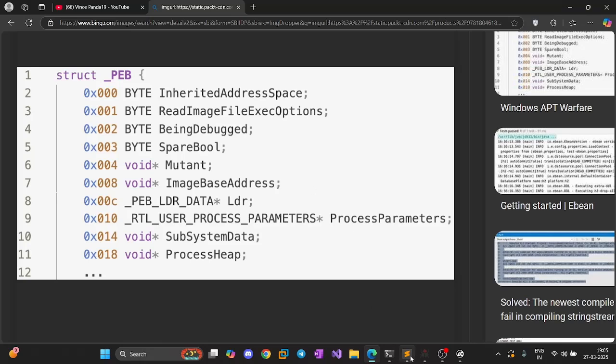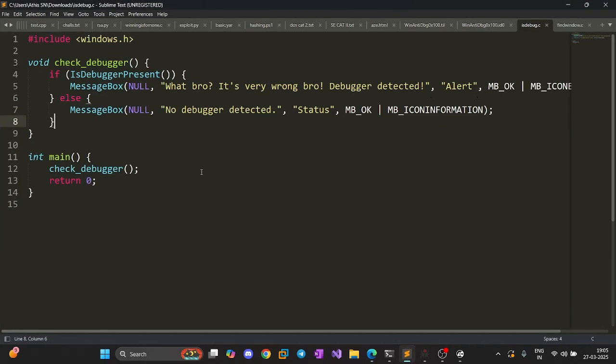Before that, I have a small code. What this code does is call IsDebuggerPresent, right? IsDebuggerPresent is from kernel32.dll, which is something called the mother of all Windows DLLs, right? What it does is check whether this particular process is being debugged or not.